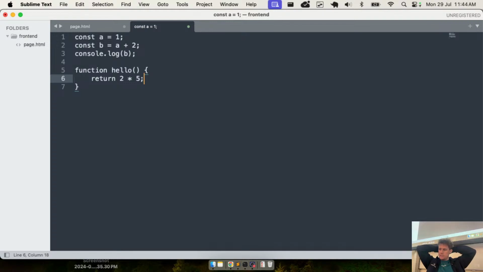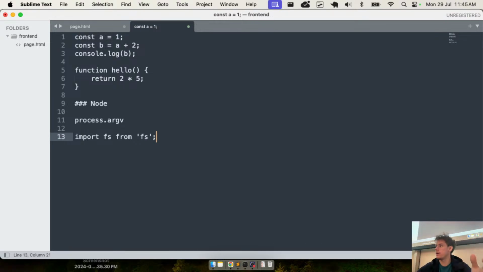There's stuff in JavaScript, in Node, that doesn't exist in the web browser. Things like process.argv, you can actually capture argvs in Node. There's things like importing, import fs from fs. The entire file system library itself is specific to Node.js.